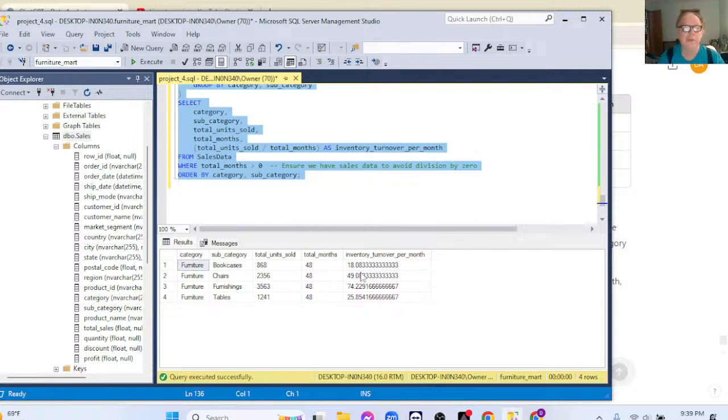And there we have it. So the one with the highest units, the highest turnover is tables. No, the highest turnover is furnishings, okay? Followed by chairs. All right?